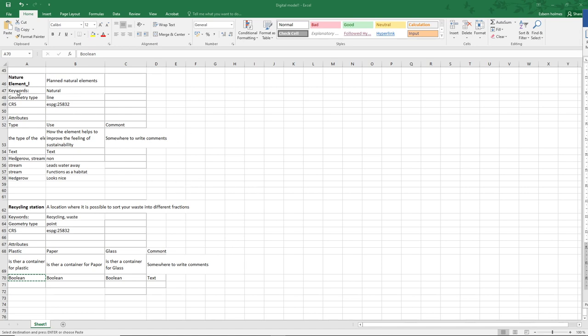So in this case, I have two elements I want to do. I want to do a natural element and I want to do some recycling stations. And in addition to which layers you want, you probably want to say which type of geometry they are. The coordinate system you can't specify in ArcGIS Online. There's only one, but you can always download the data and change it. And which attributes you want to create for each of those layers.